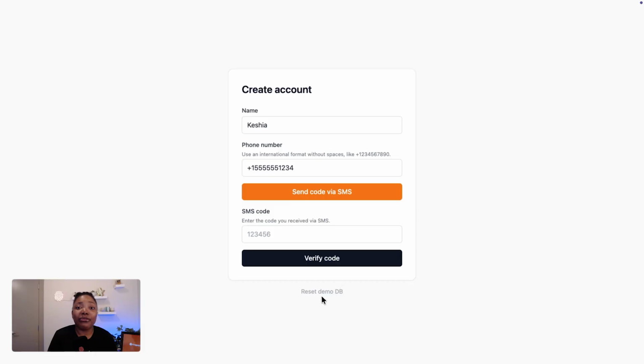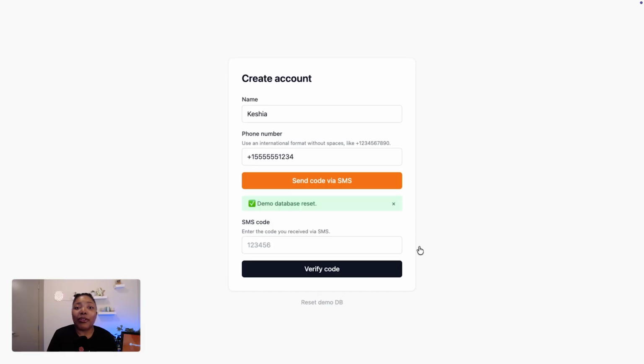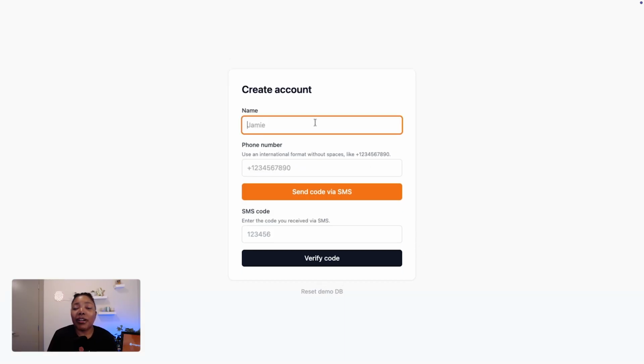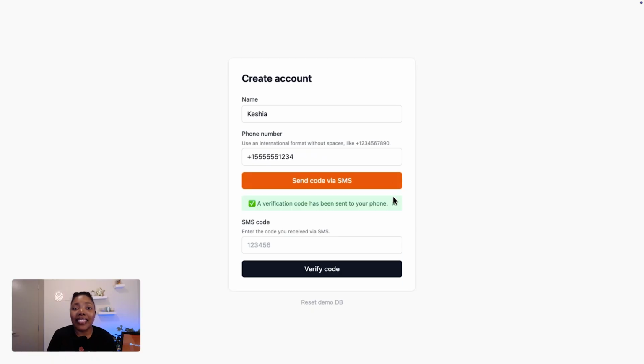So if we reset our database, refresh the page, and start again, entering my name and the phone number here, it looks similar to before, right? We can start to send those SMS codes over and over again, but after a while, it's going to block us. And even if I open this page in incognito mode, or if I turn on VPN, that block will still be there. But this is just for manual use, right?